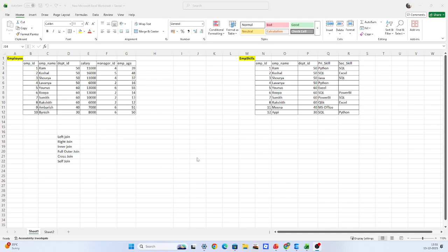Hi folks, today we are going to learn SQL joins. For that we need a dataset, so we need two tables. One is the employee table data and the other is employee skills.